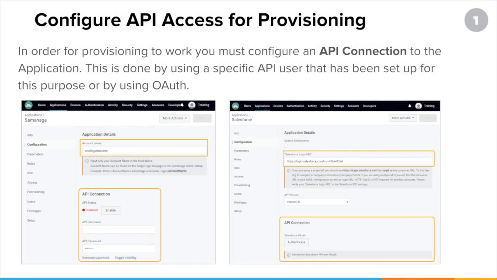Next step, we want that URL or domain name. Again, it uniquely identifies the application instance, and we're going to configure the API access. Both steps are actually performed on the configuration tab, but again, will differ depending on the application.